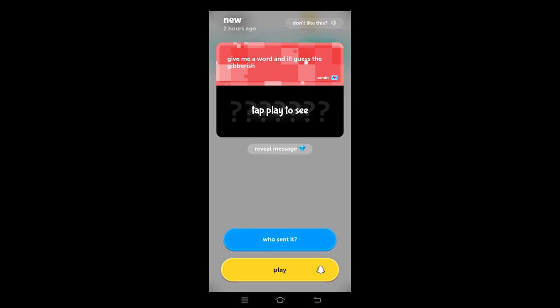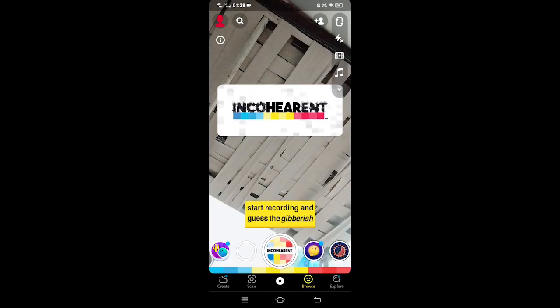When you click on it, you will see a response is here. You have to tap to play to see. When you do it, it is loading now. Now you will see I get erased more now.